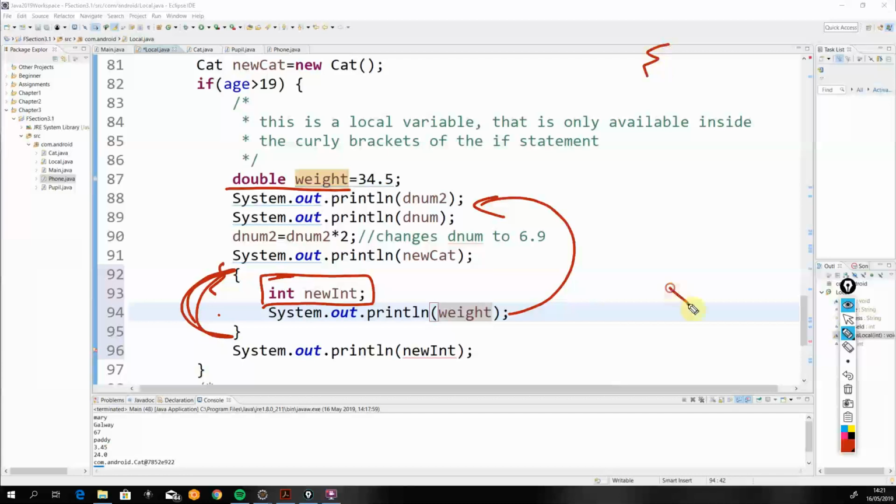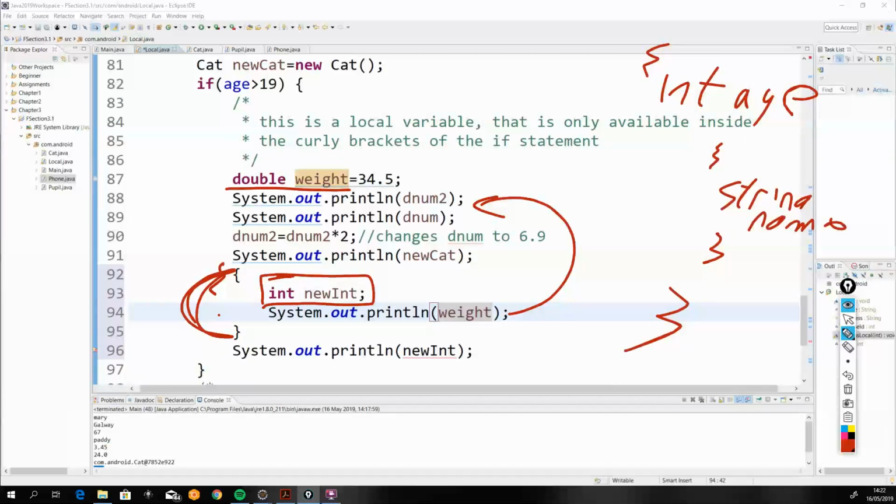So you have your brackets. Now, age will be available everywhere in those brackets. If I have a set of brackets inside that, and we have string name, age is available inside here, but name is only available inside here. It's not available outside of its own curly brackets. Do you understand that?